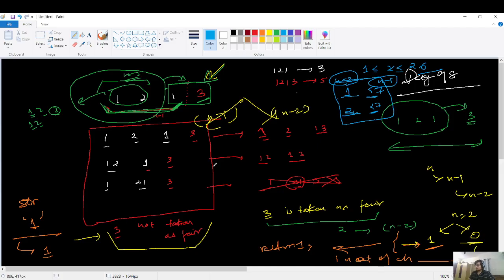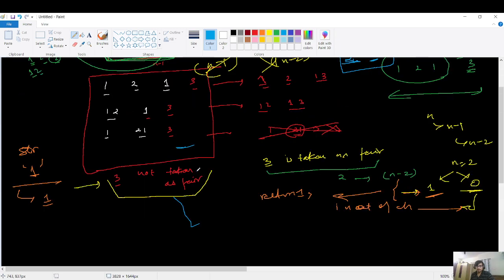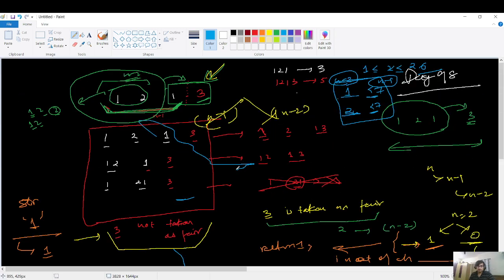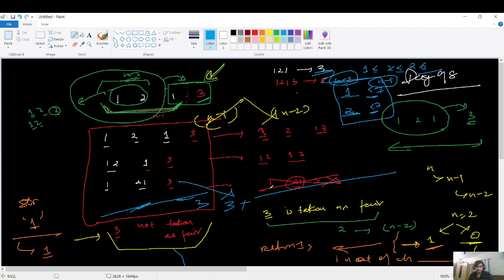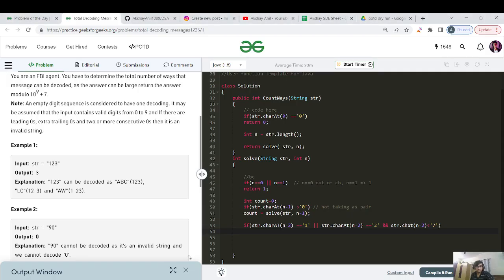If that's the case, then what I need to do is consider the previous answer, that was 3, and the answer from n minus 2, that was 2. Then only I was saying that 3 was becoming 5, right? It was nothing but 3 from this box, and 2 from this box. 3 plus 2 equals 5. So let's code that thing also.